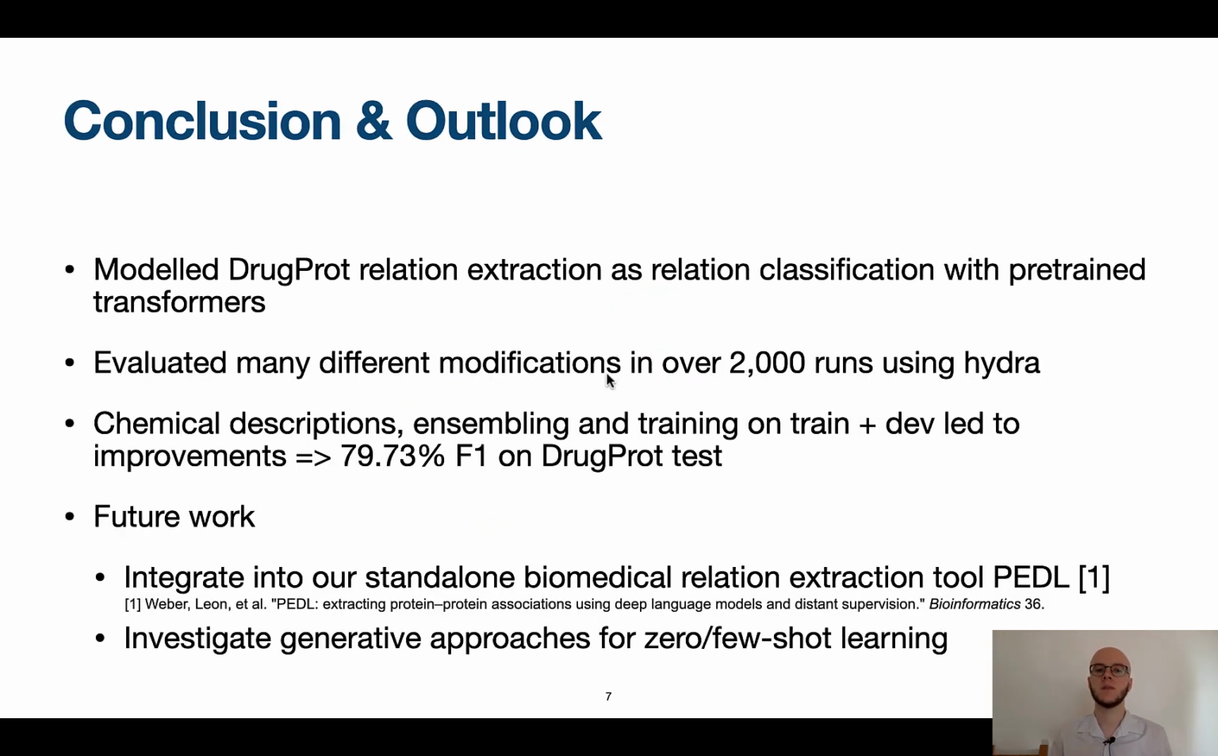To conclude, we modeled the DrugProt task as a relation classification task with pre-trained transformers. We evaluated many different modifications in over 2,000 runs using the Hydra framework. We found that adding textual chemical descriptions, ensembling, and training on the train and development set led to improvements. In our future work, we want to integrate the resulting model into our standalone relation extraction tool PEDL, and we want to investigate generative approaches for zero and few shot learning.